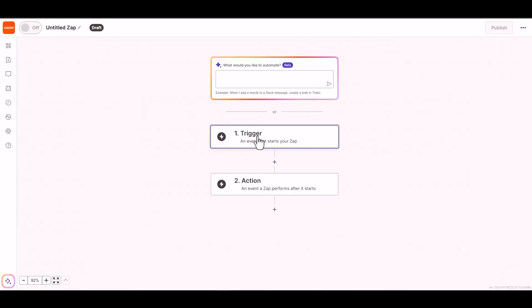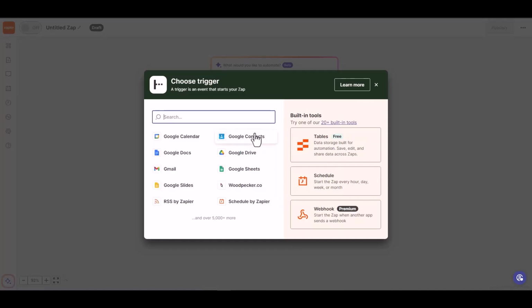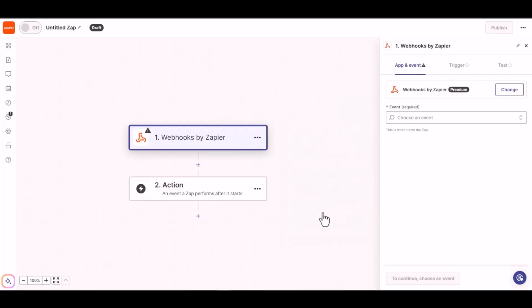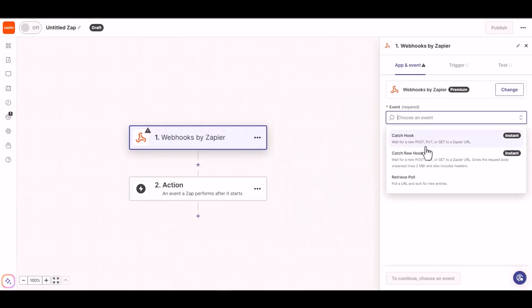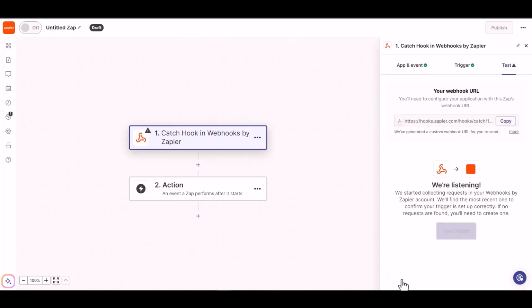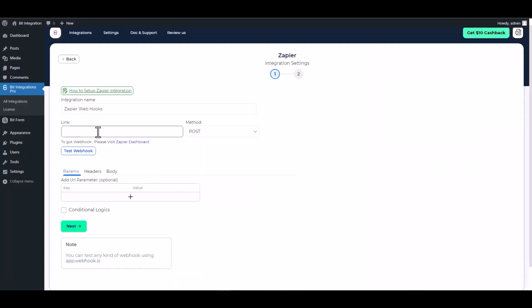Click on the trigger. Choose a trigger. Webhooks. Choose an event. Catch hook. Continue. Now copy the webhook URL and paste it into the integration site.